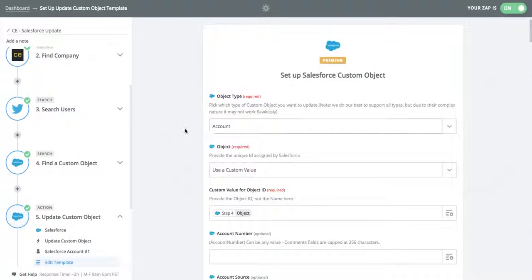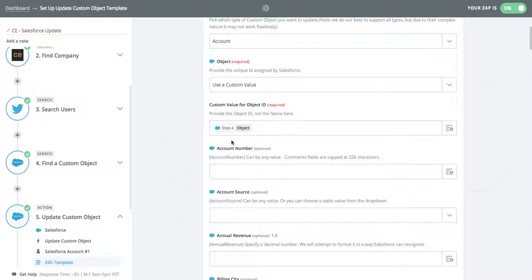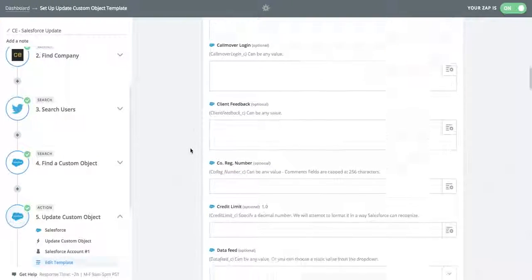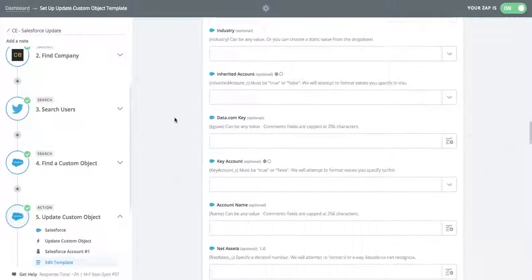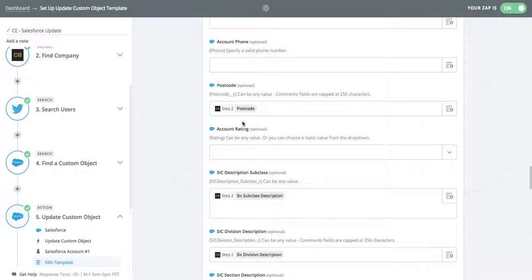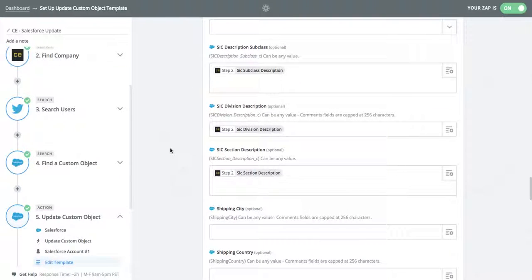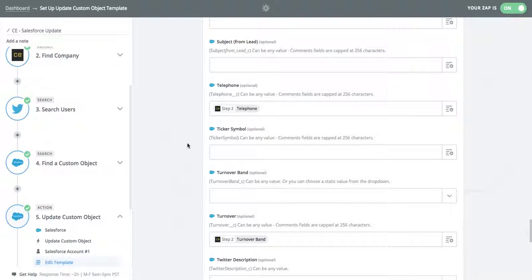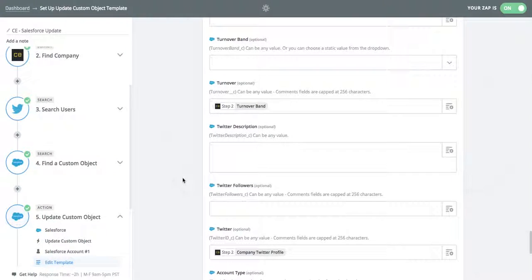The object type is an account. The object that we're going to update is the custom value, and the custom value you can see is available in step 4. You can see then that we've got all sorts of information in here in our version of Salesforce. What I'm updating is the employees field. I'm also updating a couple of other fields, the postcode field, the subscription, SIC subclass, division and section fields, and I'm also putting the telephone number in. We don't always get the telephone number with the leads that come into the business, so it's handy to have that. And of course the turnover.